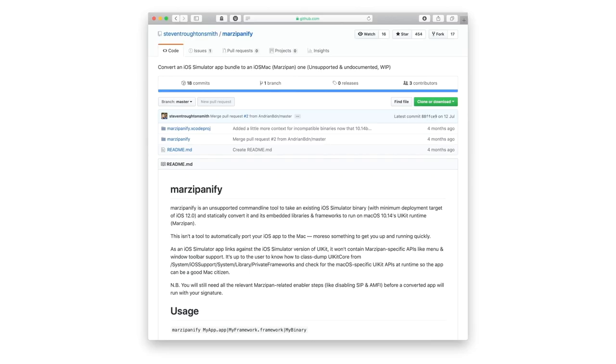Let's see. A lot of people, after the betas came out, have been digging into this. How does it actually work? One of them was Steve Troughton-Smith, and he and others realized that UIKit iOS apps have been running on the Mac for a while now, for 10 years actually, in the iOS simulator. Xcode can build your app for ARM processors for running on iOS devices, but also for the iPhone simulator, and that's running natively on the Mac. What Steve Troughton-Smith did is create a tool to just change your simulator builds a bit so that you can start them up on your Mac as a Mac app.